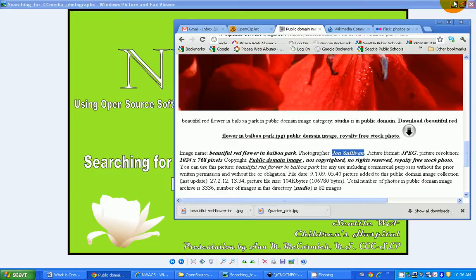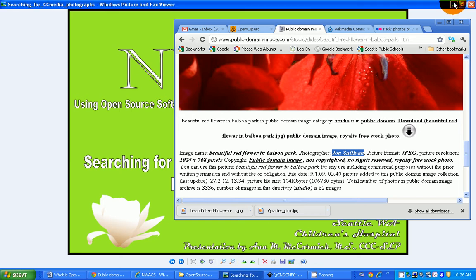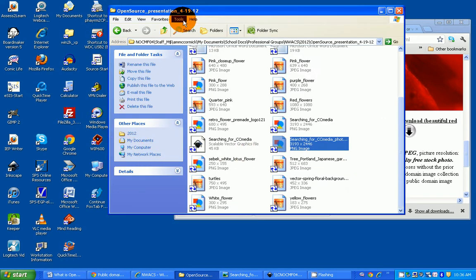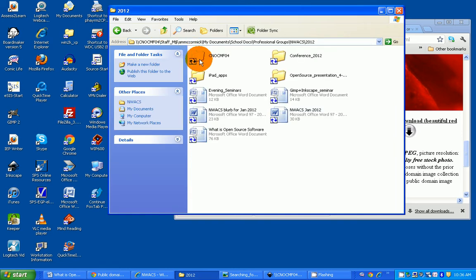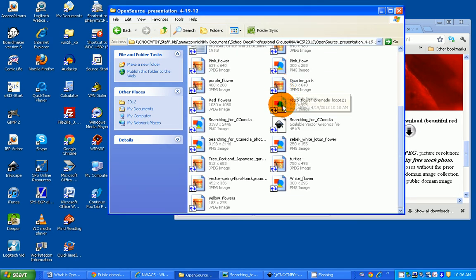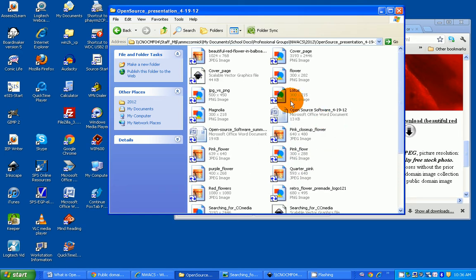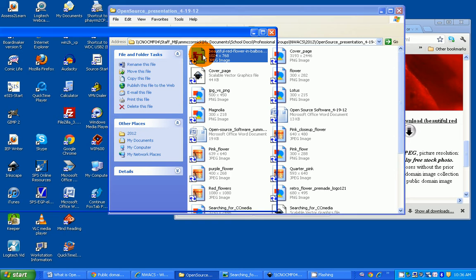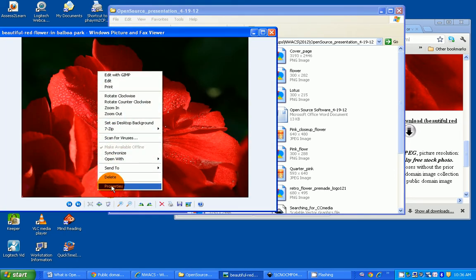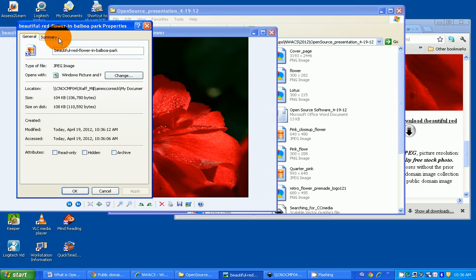And I'm going to shrink this screen, and we're going to open up the image that I just saved. So I'm going to refresh this folder. And there it is. Nope, that's not it. Oh, beautiful red flower. There it is. Okay, opening it up. Now I'm going to right click on this image, and we're going to go down to Properties. In the Properties box, there's information about the image.